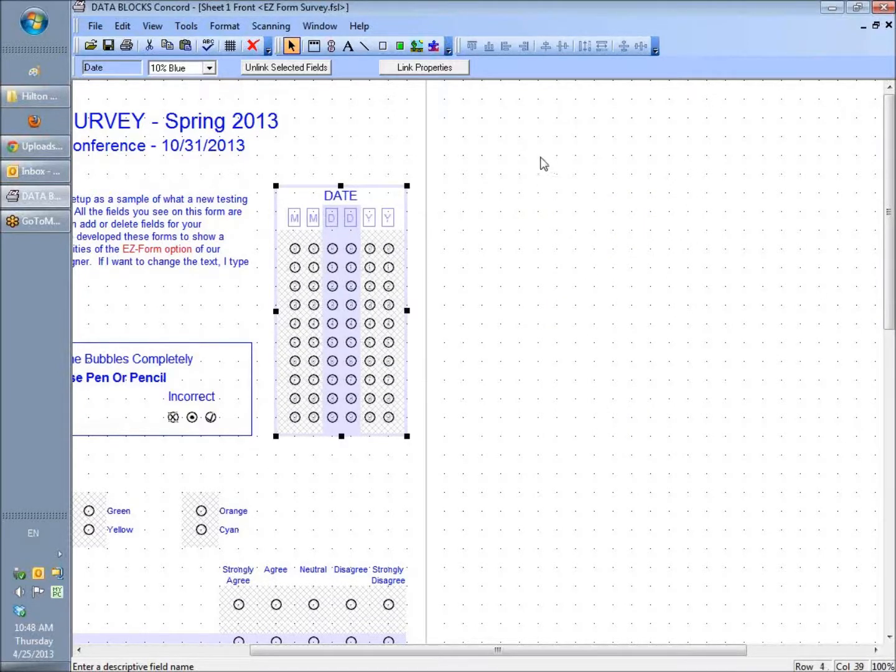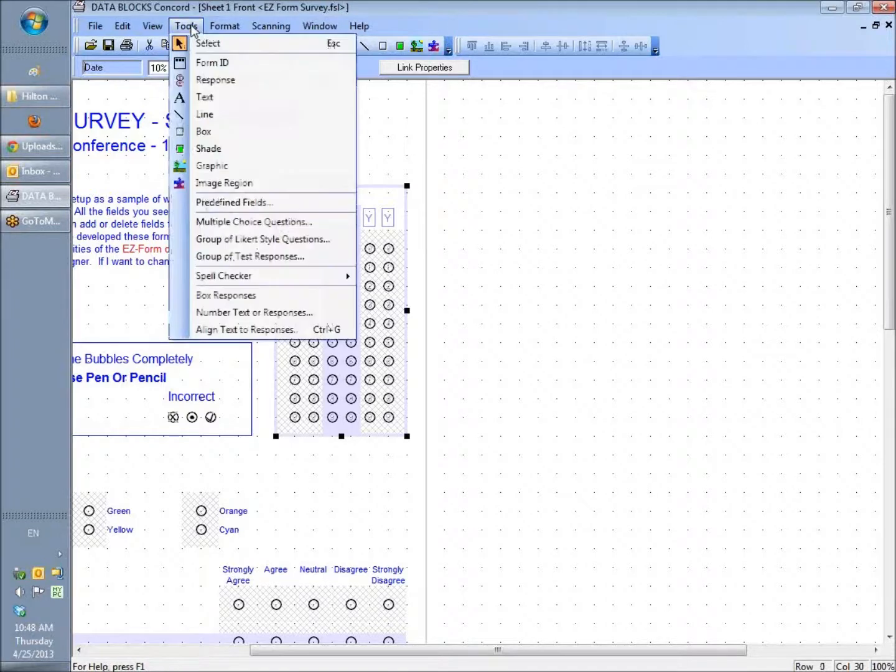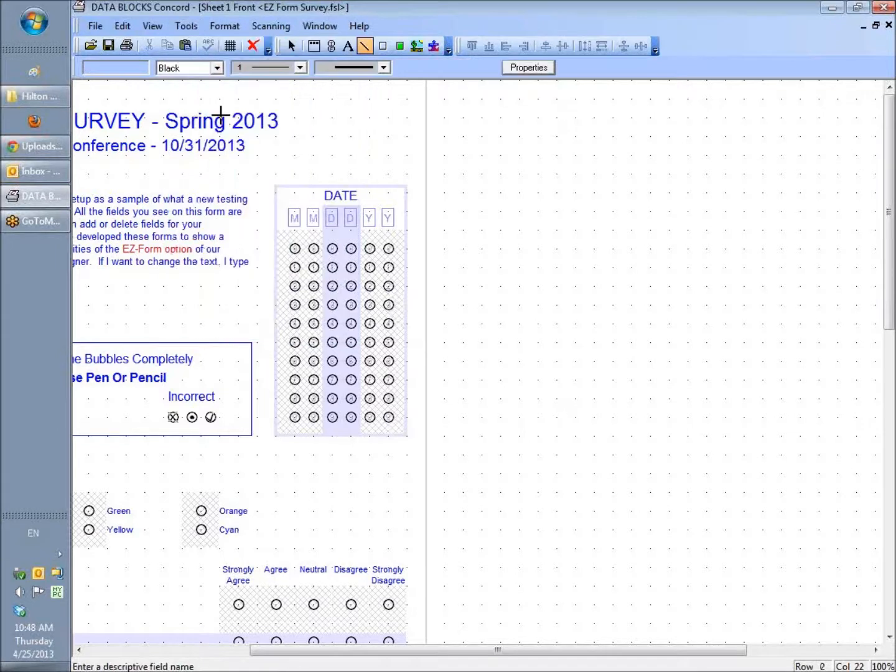So we're just going to use it for illustration. And the way you create any new object is to click on the proper tool, and the tools are here on the menu: Form ID, responses or bubbles, text, lines, boxes, shade, and graphics. Okay, we'll talk about image regions here in just a minute. But you select one of these tools. Let's do something simple. I want to create a new line.